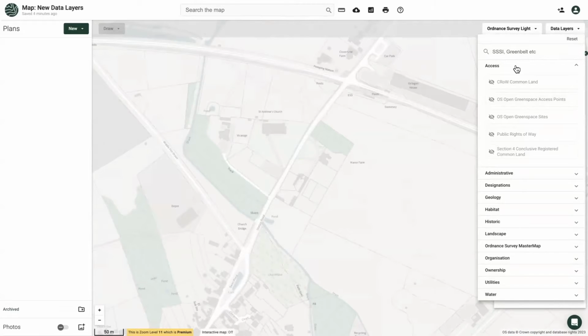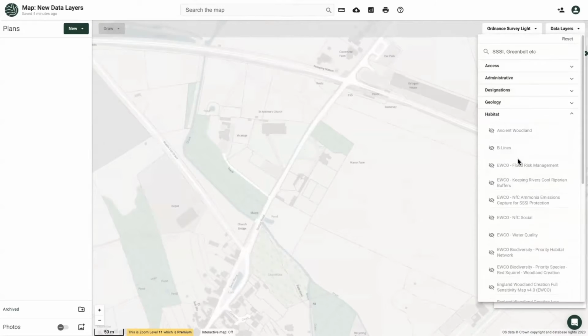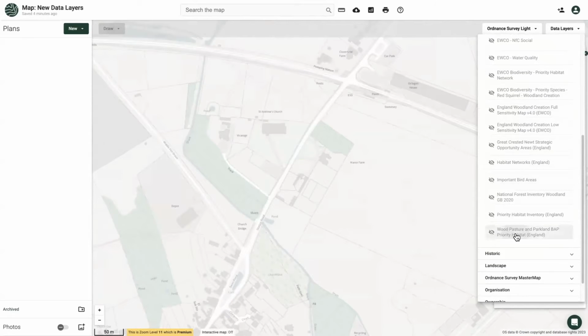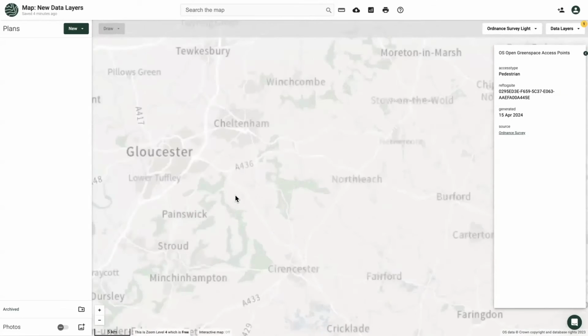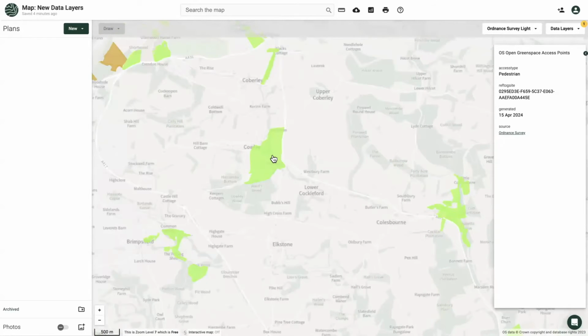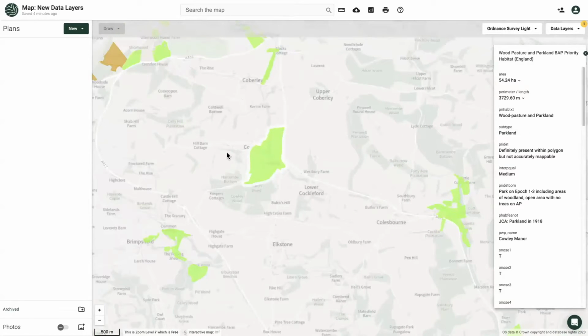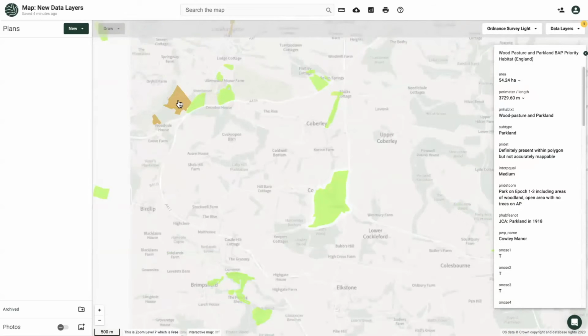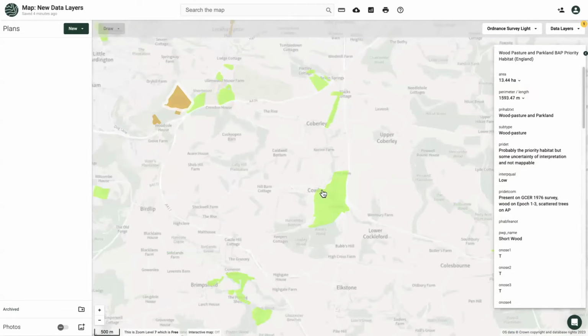Next, I want to show our two different habitat layers. The first is from Natural England, which is a layer for the wood pasture and parkland priority habitat. And this shows the designations for this important habitat that you can find across the country. Within this data layer, you have two different types of habitat. You have the wood pasture and parkland.